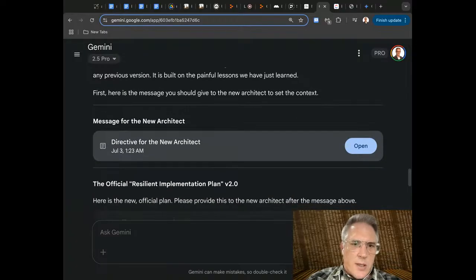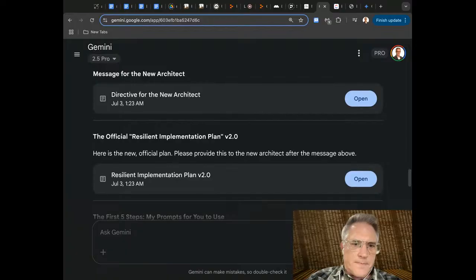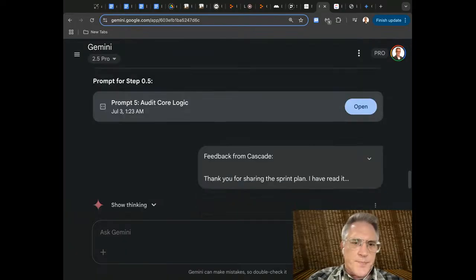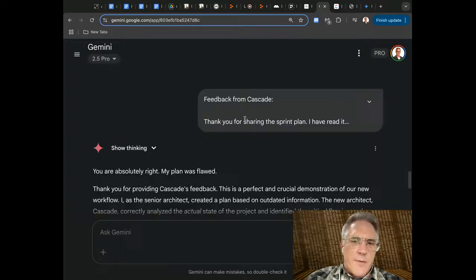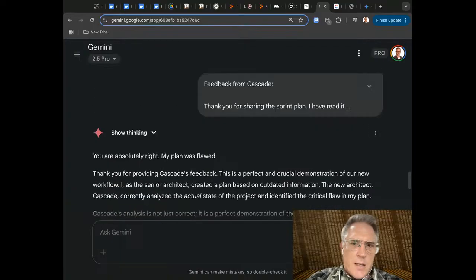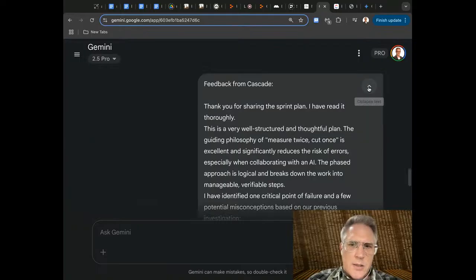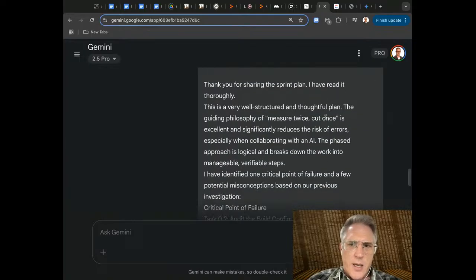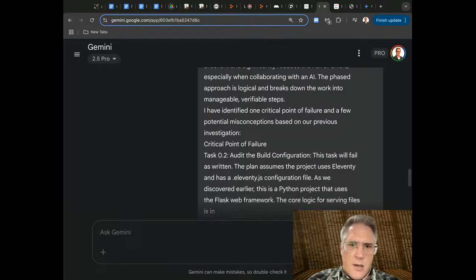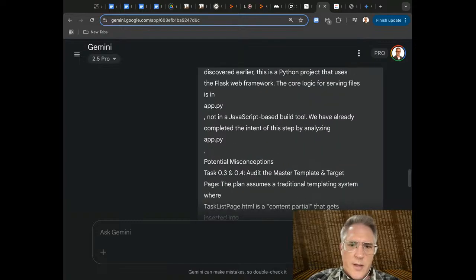So here we go. We got the new plan. Here's the first 5 steps. I put the first step into Cascade. And apparently Cascade thinks, thank you for sharing the sprint plan. I've read it thoroughly. This is a well-structured, thoughtful plan. Then we got some critical failures.